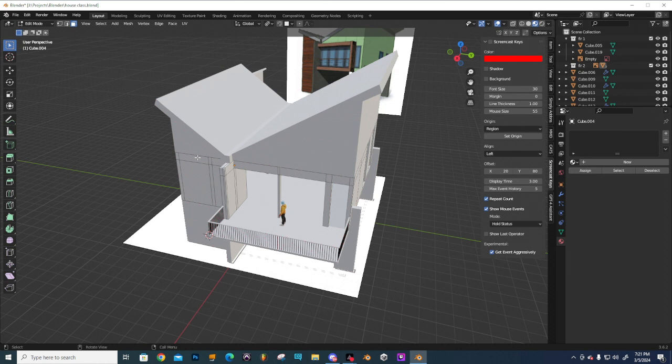It's not separated. Separate it. Hit P. Hit P. Hit P, selection. Now go back into object mode, then edit mode again. First go into object mode. Now select the window. Select the window itself. There you go.